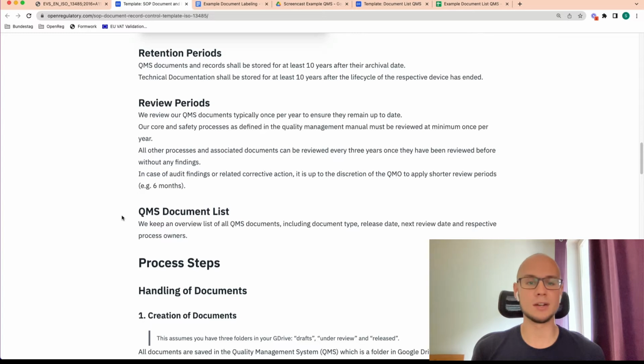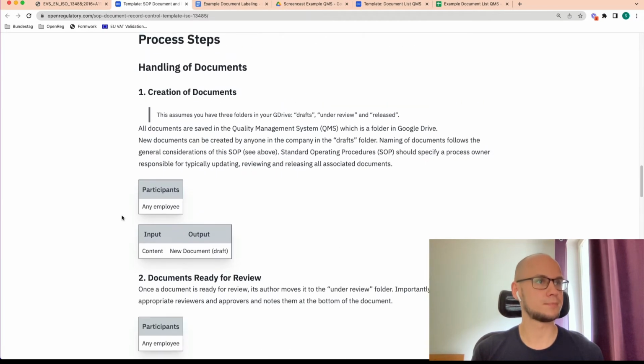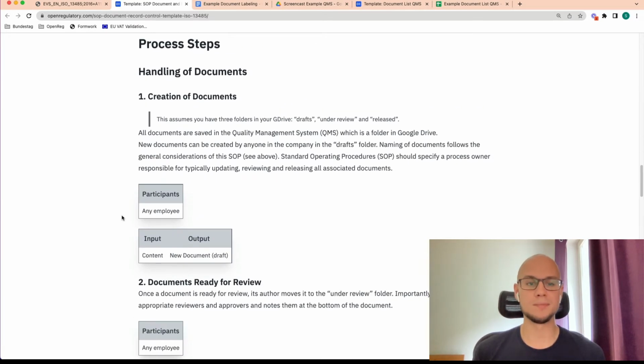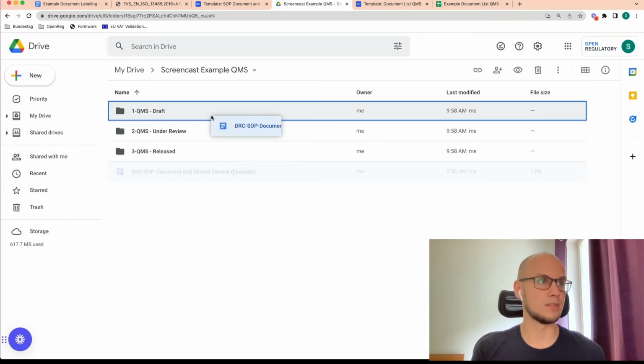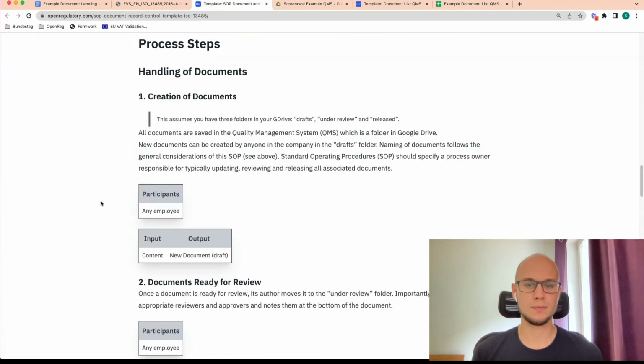First, let's get started with the process steps. Again, keep in mind for startups which are just getting started setting up their QMS, we propose using Google Drive, but you can use any appropriate tool that you like. Step one, you start any new QMS document in a draft folder of Google Drive. Let's say in this folder. You have a draft, put it in there.